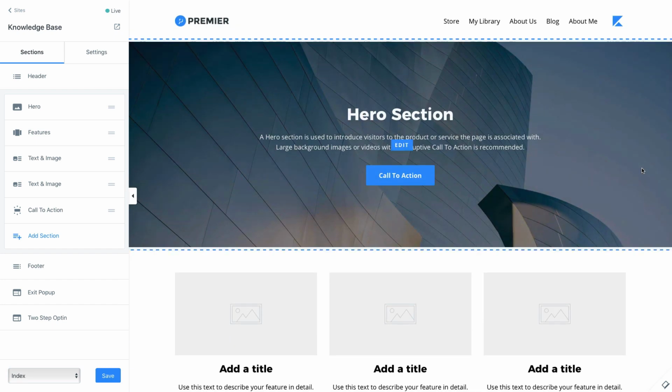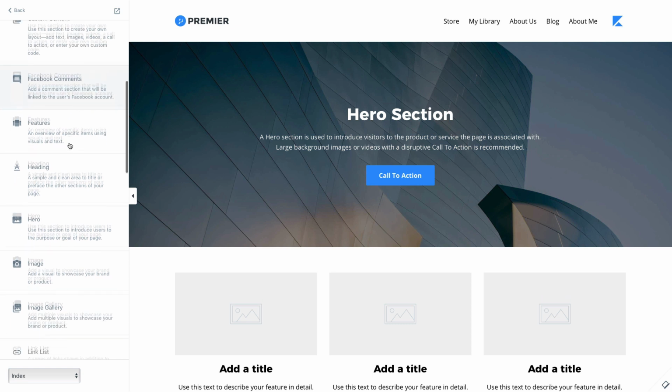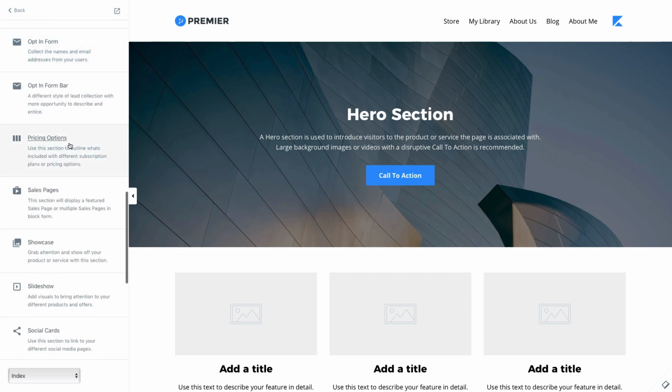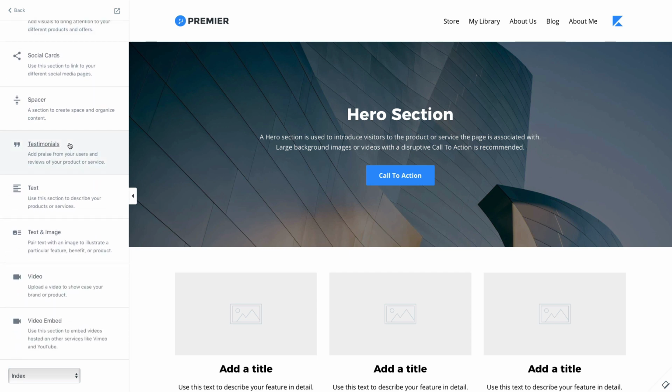This is what we've preloaded on the page, and you have so many other options to build your website with. So go ahead and click on Add Section on the left to see all of the other options. You'll see that you can add an assessment, which can act as a survey, a blog post feed, a countdown timer, a call to action button, Facebook comments, a hero section, image galleries, link lists. Whatever you can think of, you can do it on Kajabi. We have opt-in forms, sales pages, showcases, a slideshow, social cards, spacers, testimonials, all of these. You can even add a video.